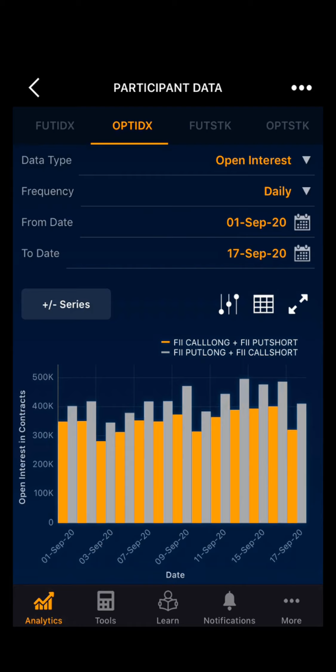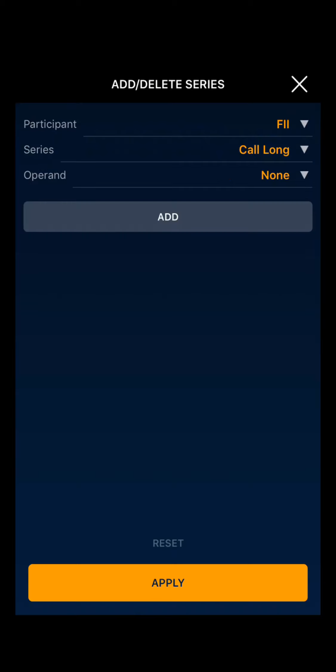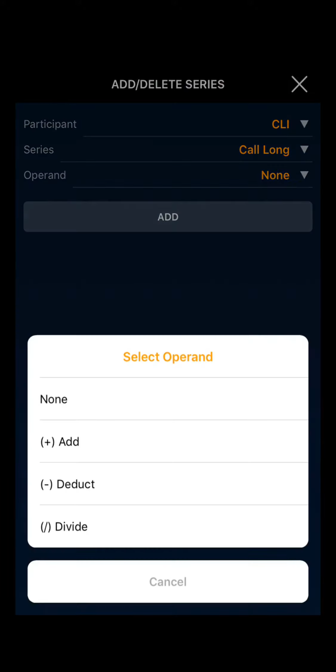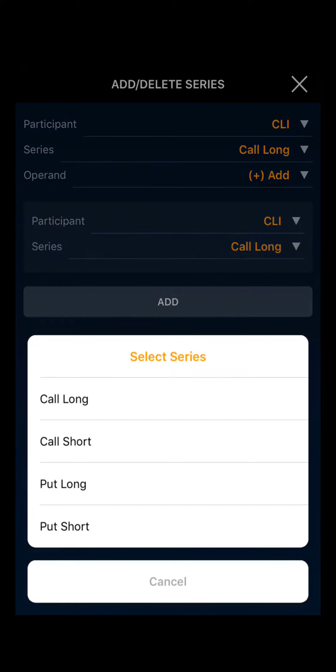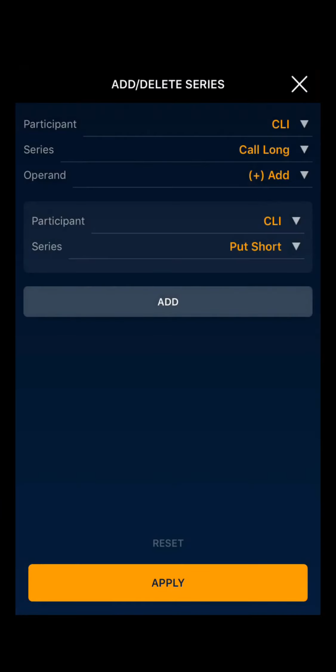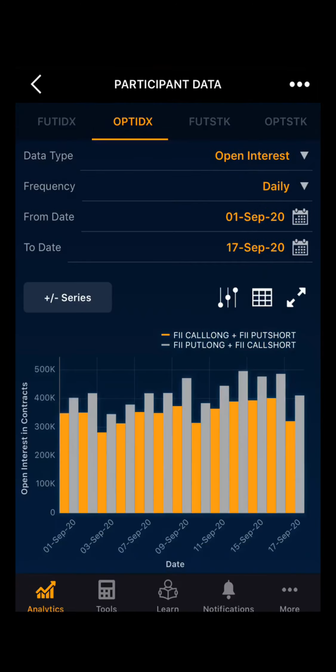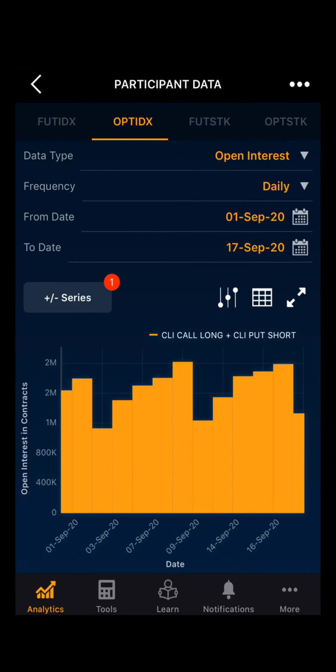Now suppose you want to see the data of client participant in the synthetic long. We will click on the series, select client, then we will select long call. Then in operand I will select add. Again I will select client. I will select short put. I will add. Now this is my synthetic long. I will apply. Now I have the chart for the synthetic long of client's data.